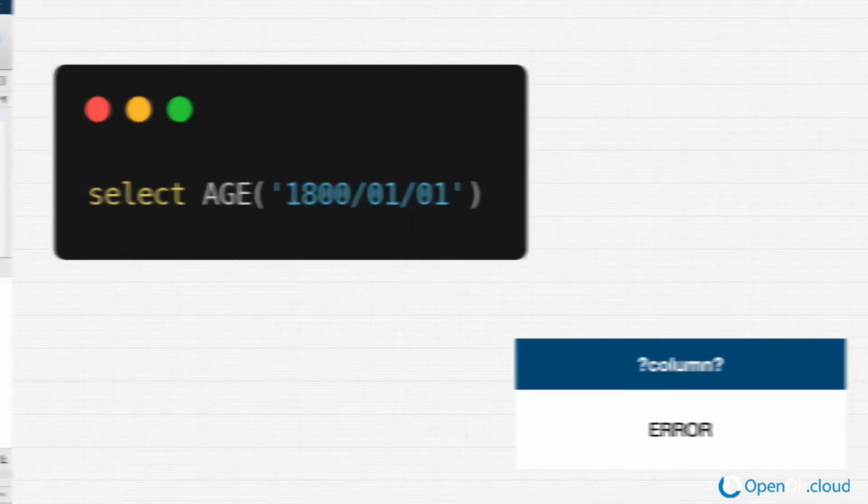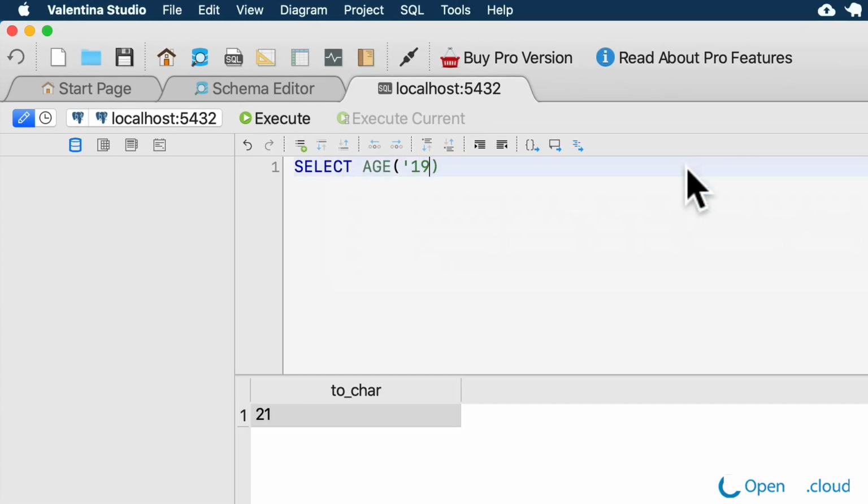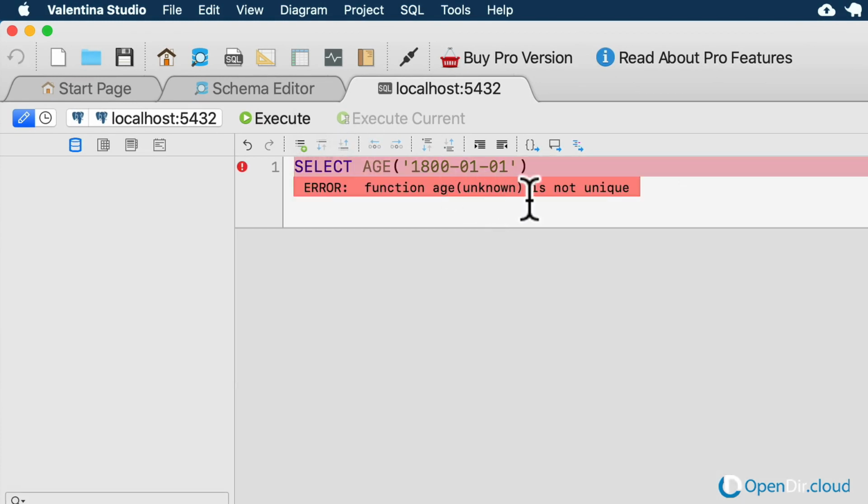Well, let's take a look at that. So let's do select age and let's give it 1800-01-01. What does that give us? Age unknown is not unique.